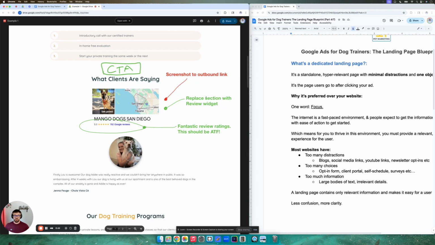Also, replace section with review widget. So they have 5 stars for 192 reviews. That's absolutely excellent. And they probably have more reviews than most people around them in their area, which is great. They should, instead of just uploading a screenshot here, have a nice widget that reveals the reviews that this company has.